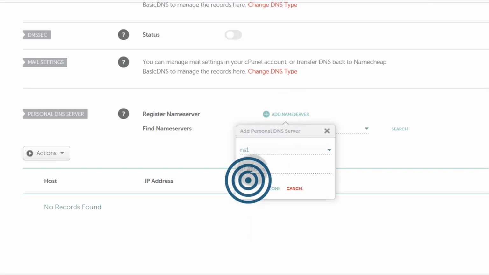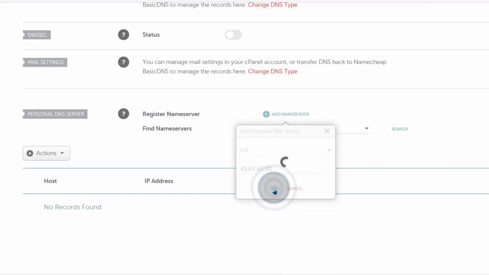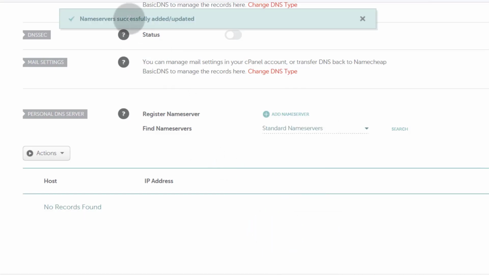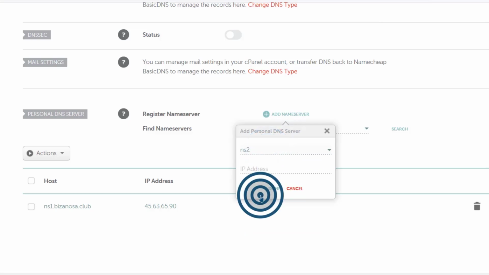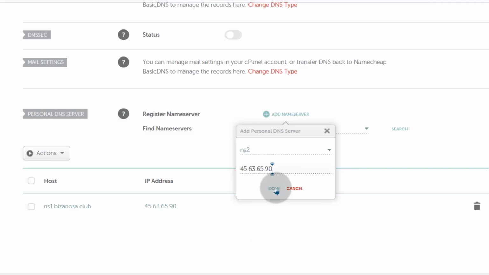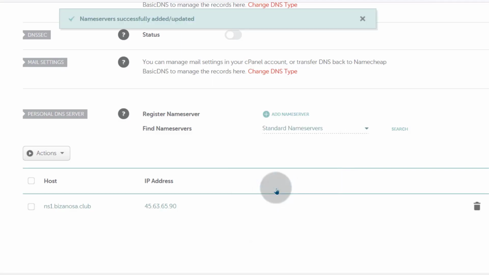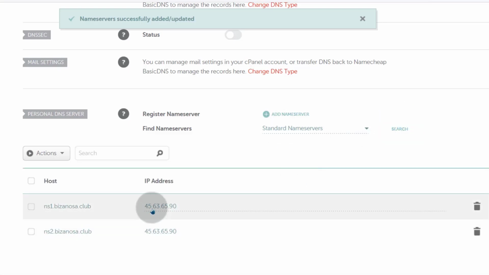I will choose NS1, and then I will add the IP address. Done. Name server added successfully. Let's just confirm if it's been added. I will click there on search, and then I will add the second name server, NS2. I will use the same IP. Maybe the problem is using the same IP. Let's see. And then I will search standard. Okay, so you can see they've been added. This is what you want.